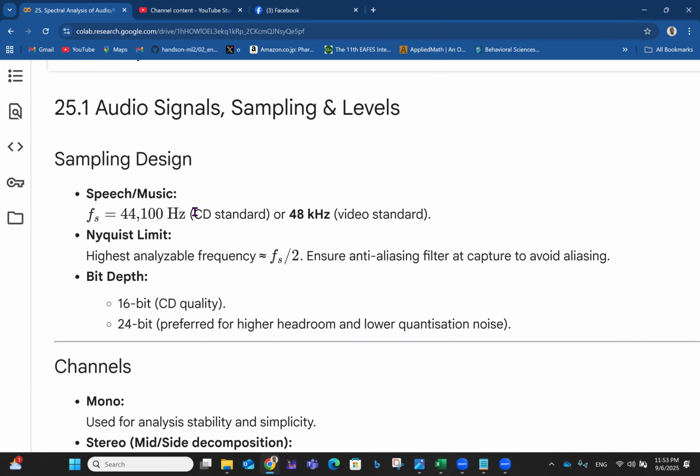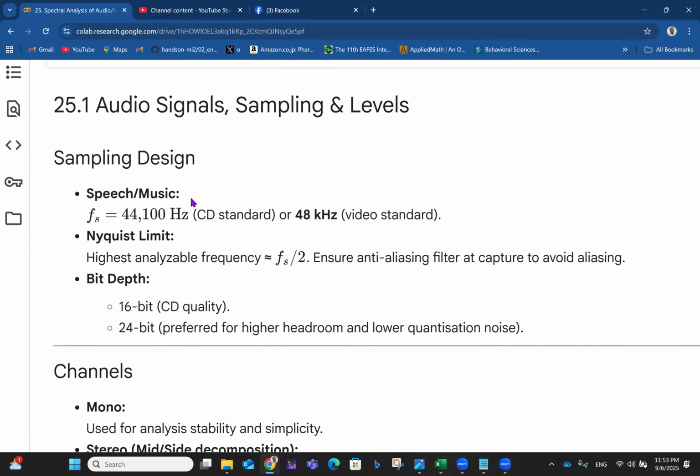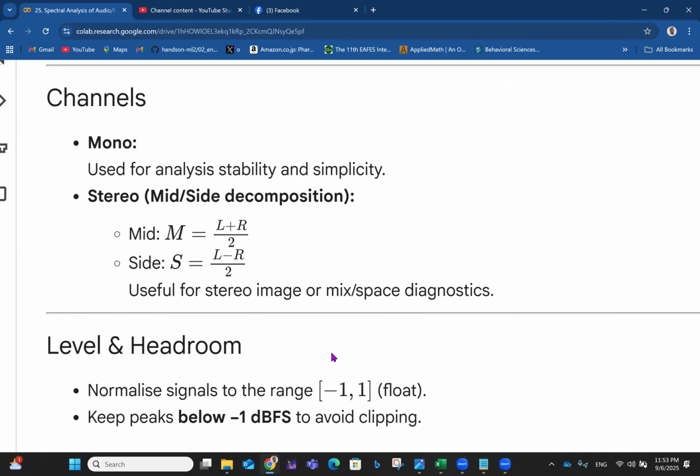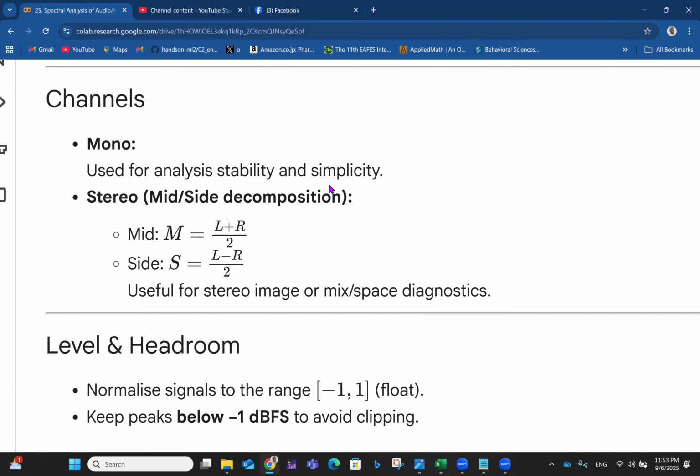Then we have audio signals and sampling, audio signal sampling and labels. So talking about sampling design now. When we talk about speech or music, the sampling frequency is 44,100 hertz, that's the CD standard, or 48 kilohertz for the video standard. Then the Nyquist limit: the highest analyzable frequency is approximately the sampling frequency divided by 2. So ensure an anti-aliasing filter at capture to avoid aliasing. Then the bits: 16 bits for CD quality, and 24 bits preferred for higher headroom and lower quantization noise.